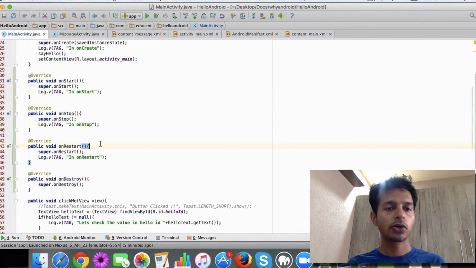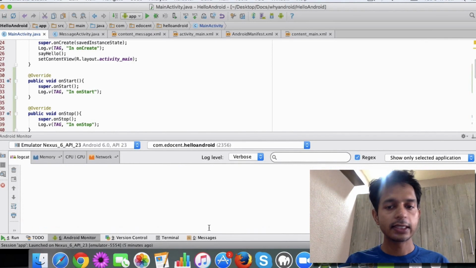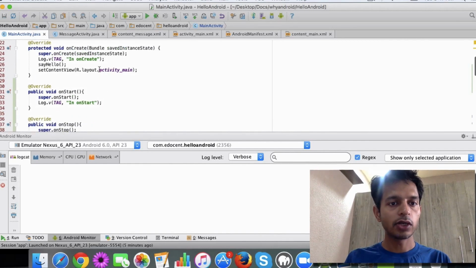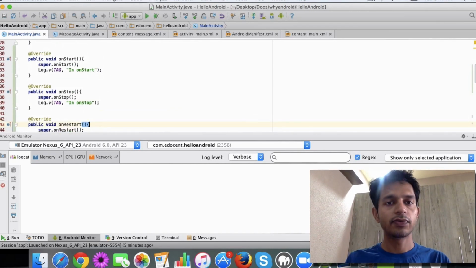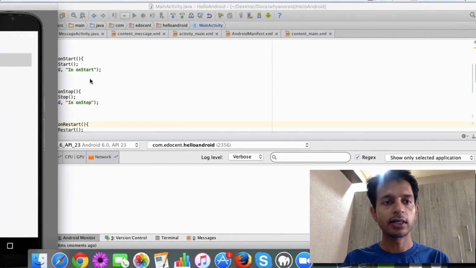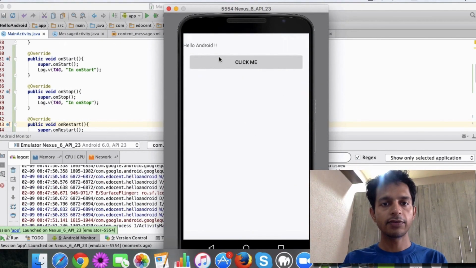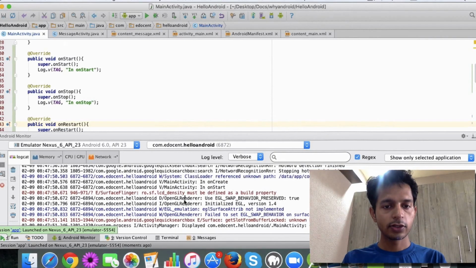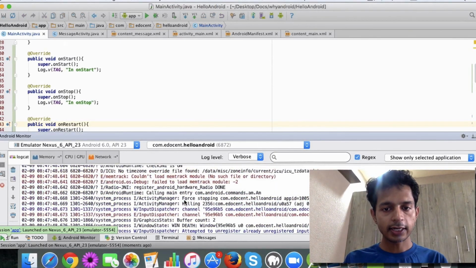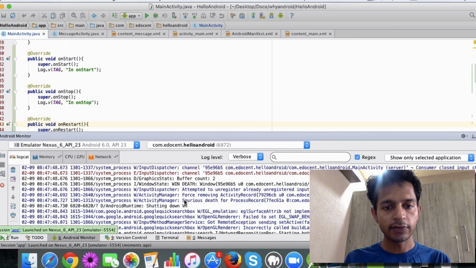Let me show you what happens when the activity starts. I'll show you the sequence of events. I've put in log statements, so you'll get an idea of how this works. I'll use the emulator for now. I have it up and running. So see, the activity is visible now. Let's see what log statements we have.